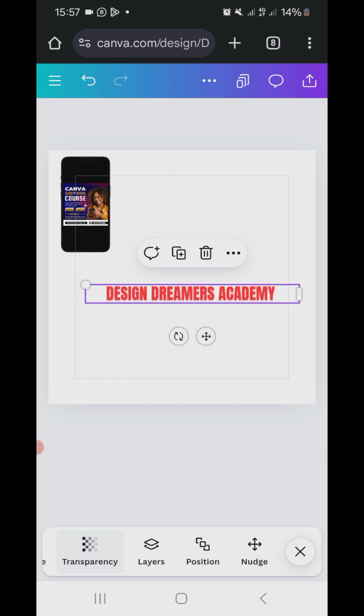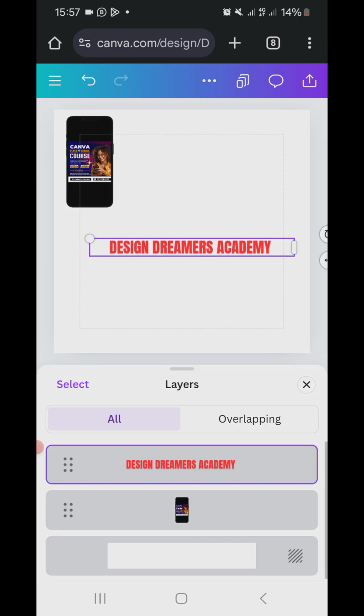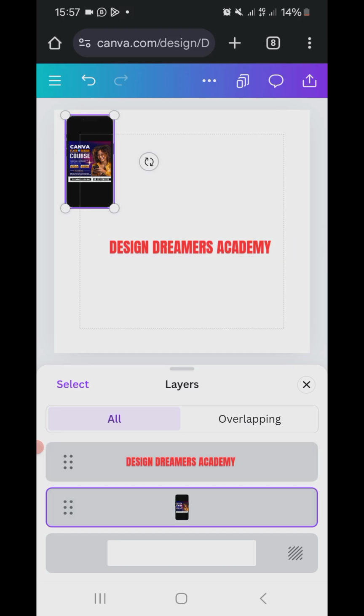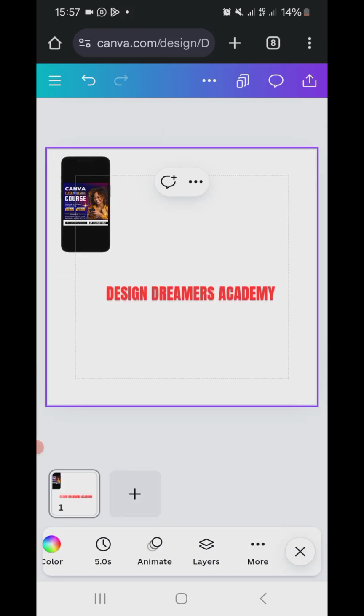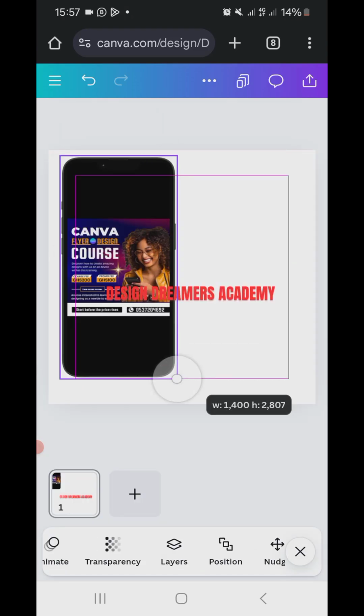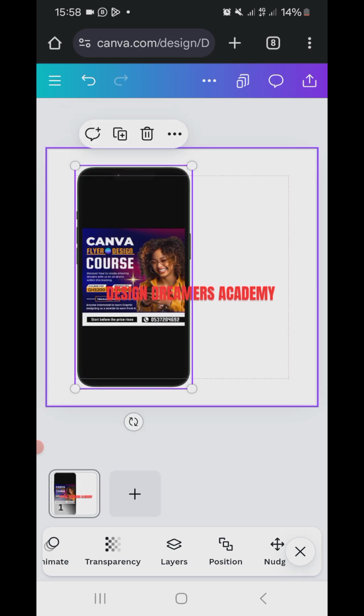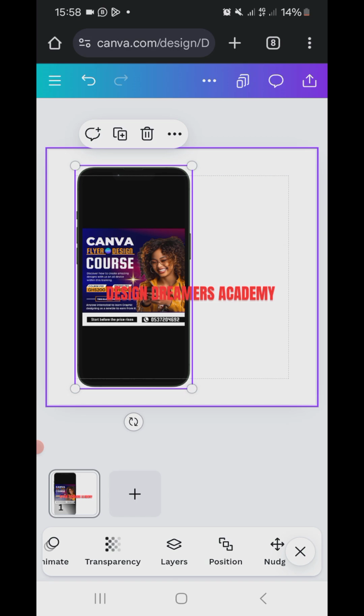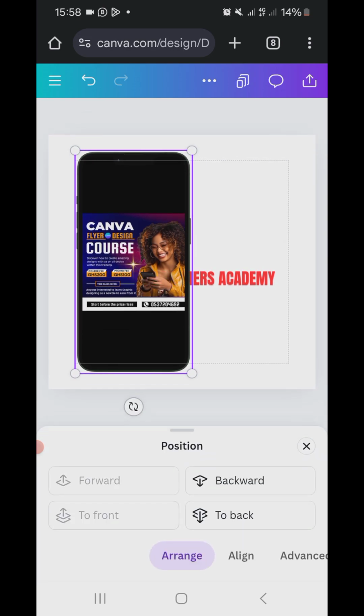We have layers. When you click on layers, we have a lot of things here. I hope you have seen that Design Dreamers Academy has been selected. But maybe we want to select the phone icon. We can select it from this end, and then we come and use it here. I hope you have seen the mockup. Just see. Yes. Our picture has been inserted in this one. Let me bring it to the front for you to see. I hope you have seen it.